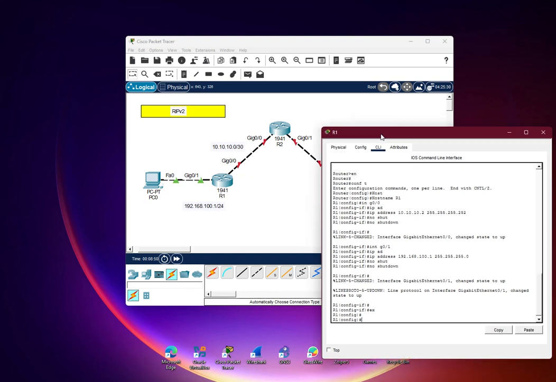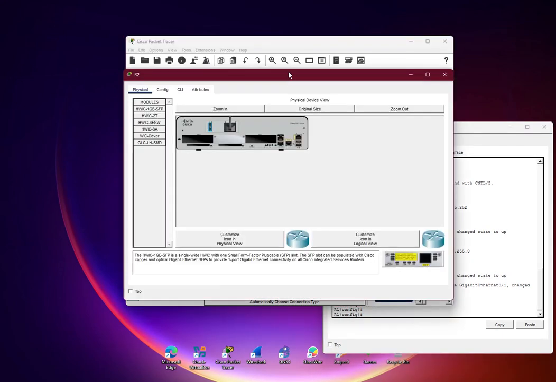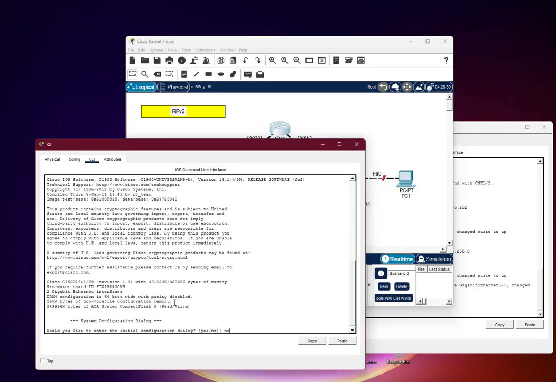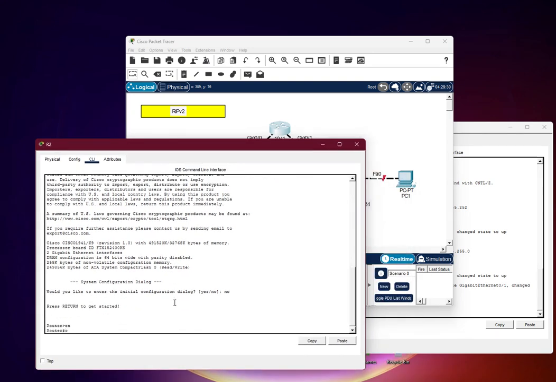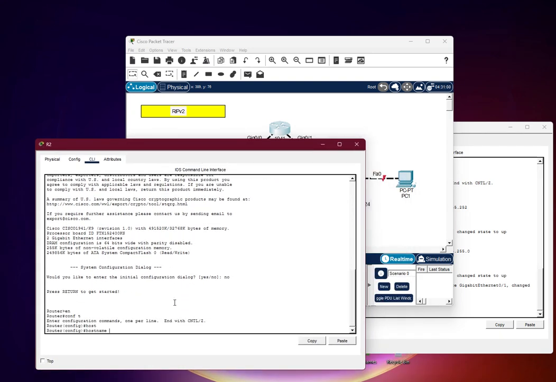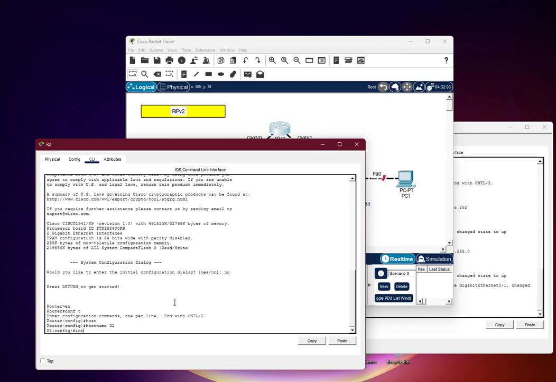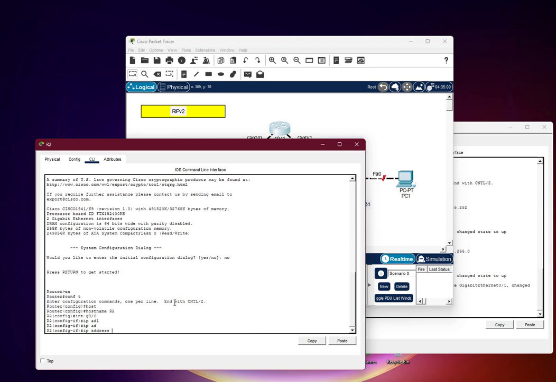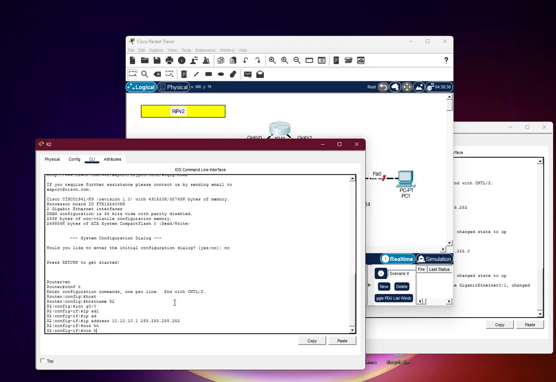Now let's go to R2, change the name, go to gigabit 0/0 and assign an IP address 10.10.10.1 and then no shut.